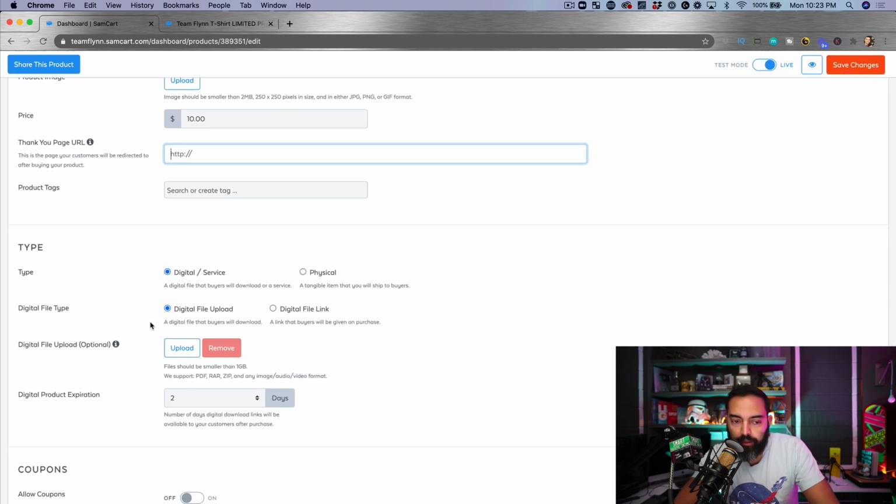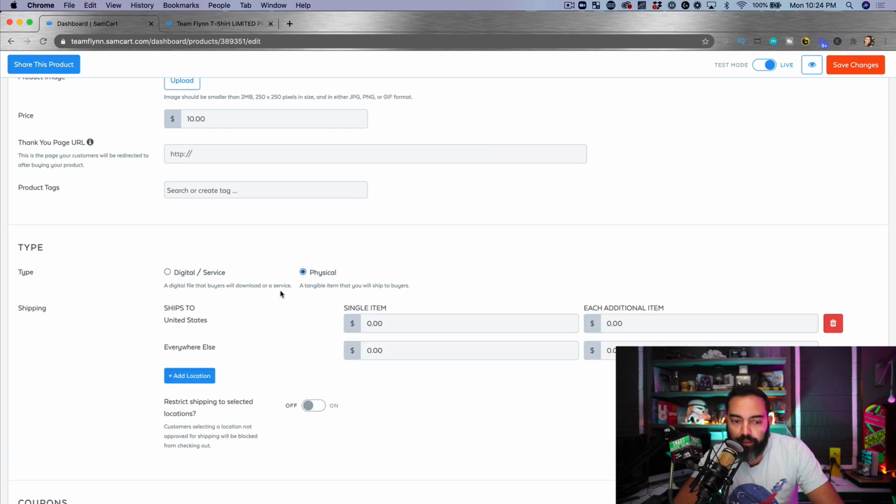Down here, this is where we select whether or not it's a digital product or a physical product. If you choose a physical product, it'll tell you, okay, well, how much is shipping for a single item and each additional item after that? What about everywhere else? Typically, international shipping is going to be much more. You'll obviously want to check to see which carrier you use. And yes, they do integrate with ShipStation and other things like that too, so that can be calculated.